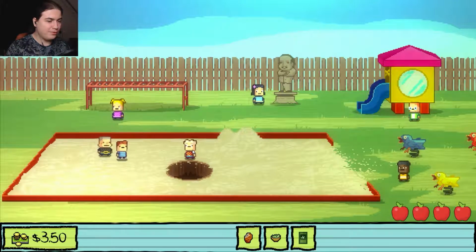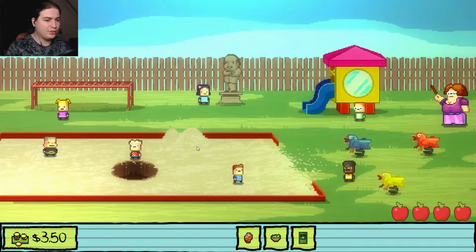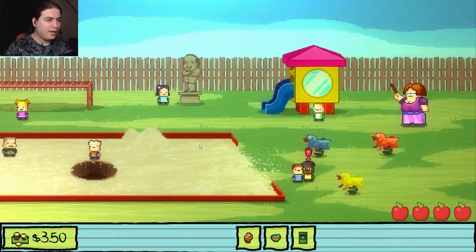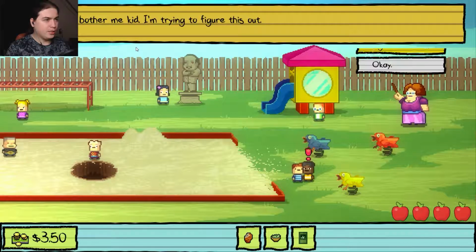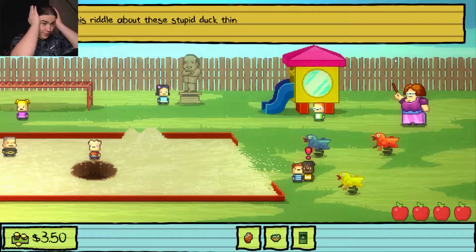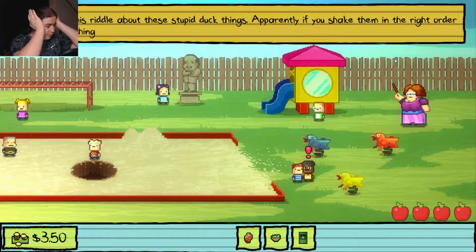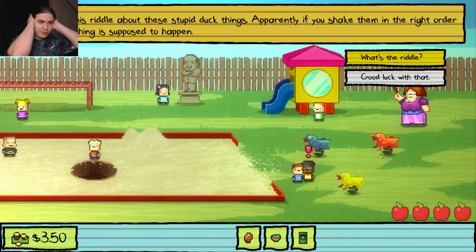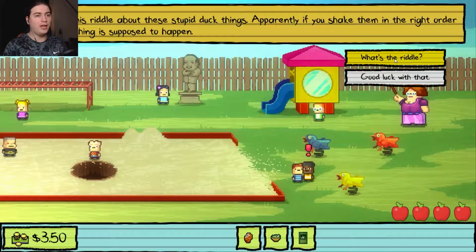My God, everybody's crazy in this freaking place. Every single one is crazy. My God. Don't bother me, kid. I'm trying to figure this out. Way too many people. My memory wasn't made for something like this. I cannot make so many voices in so little time, and I cannot remember what voice I gave them.